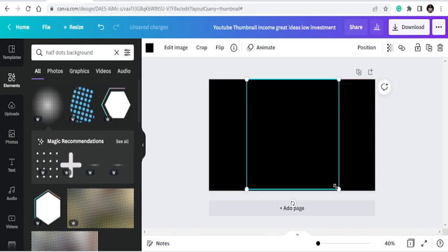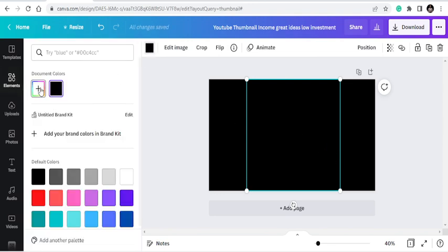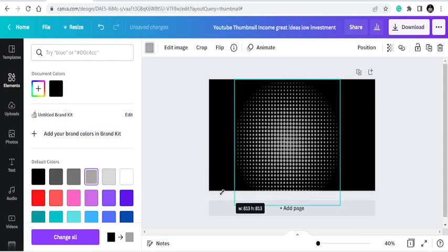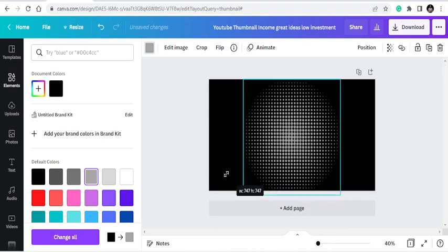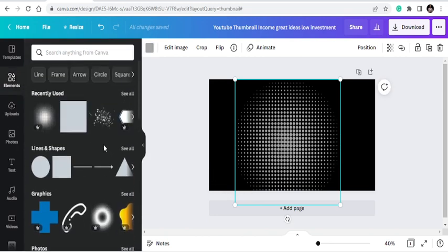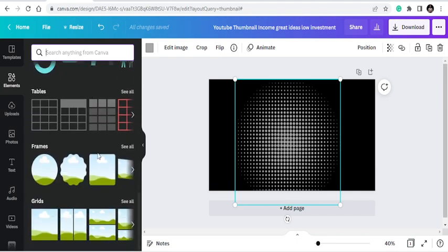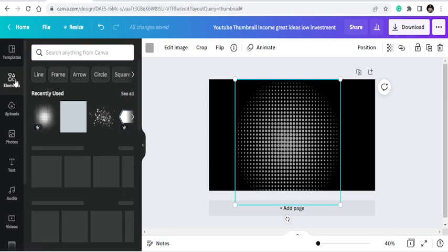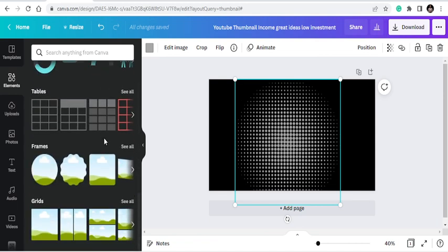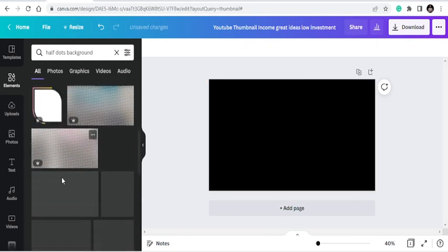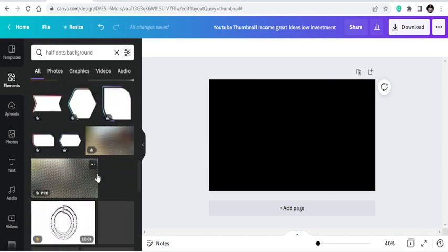You can see the color is black, so you may not see the effect of it, but you have to change the color for you to have a feel of how it is. So this is how it is, and you can just work with it, or make it small, however you want it. But there are different ones that you can keep exploring. Maybe they are all in the graphic size, and once you go to the graphics, you get to see more and more of the half dot backgrounds on the elements. So this is pretty much how you do your half dot background. You can keep exploring to get the best one for you, but this is one way that you can do the half dot background.